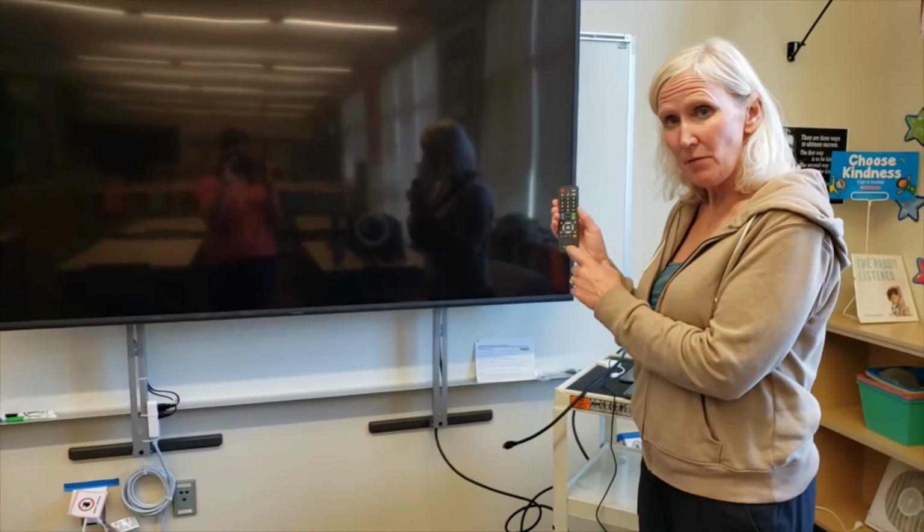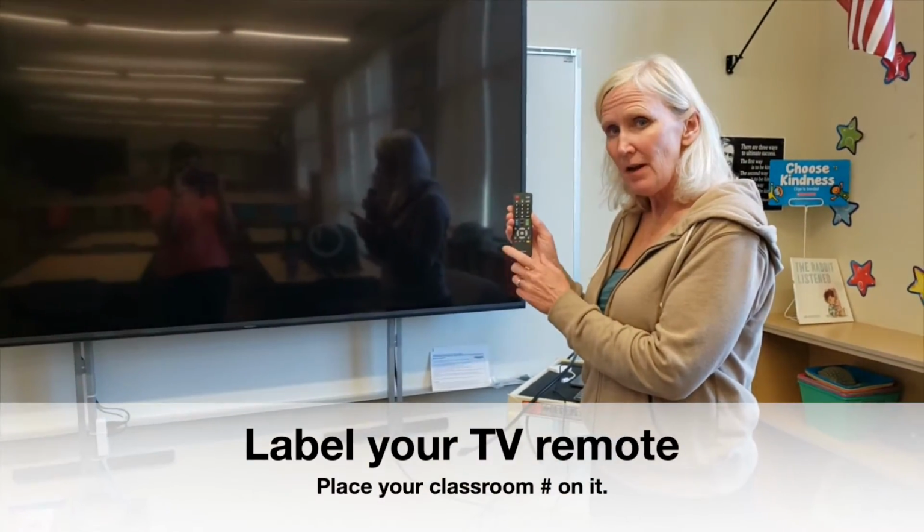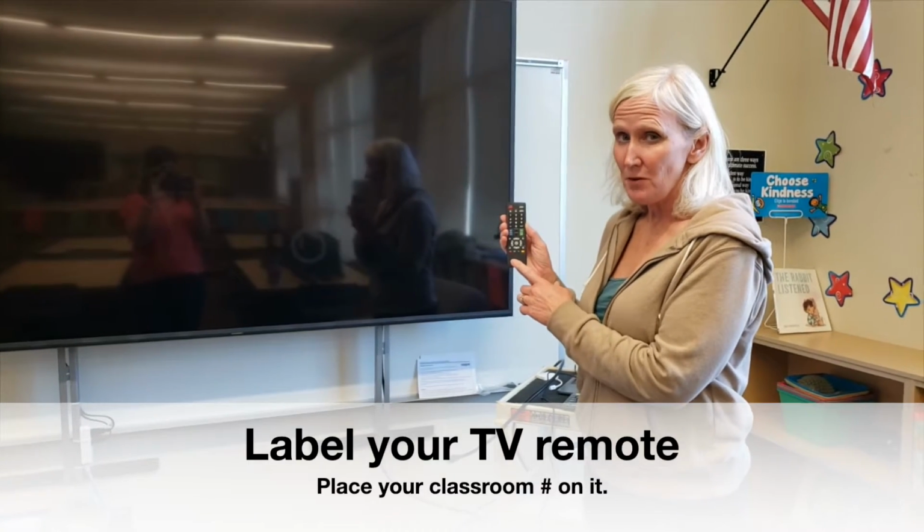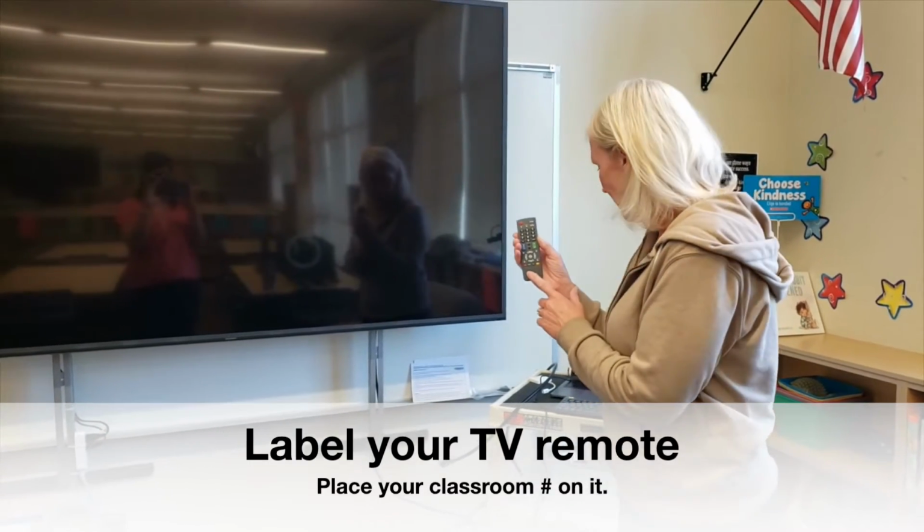Make sure that you put your class name or your classroom number on there, because these can be used in different classrooms and we don't want to be borrowing each other. So make sure you do have that.